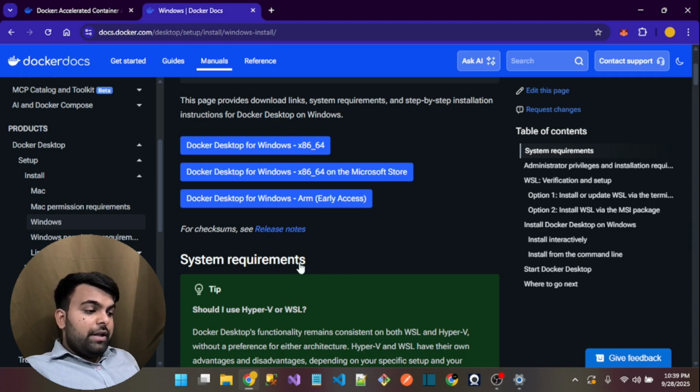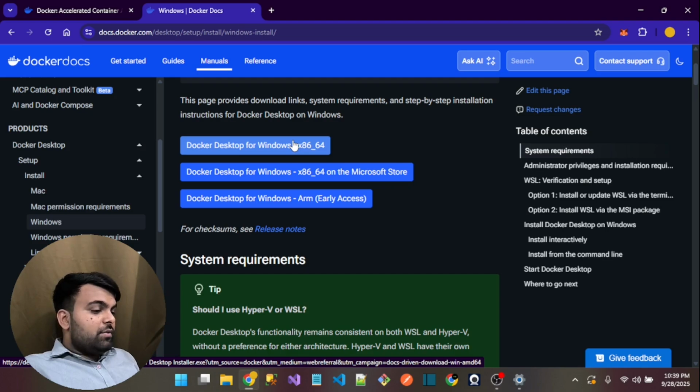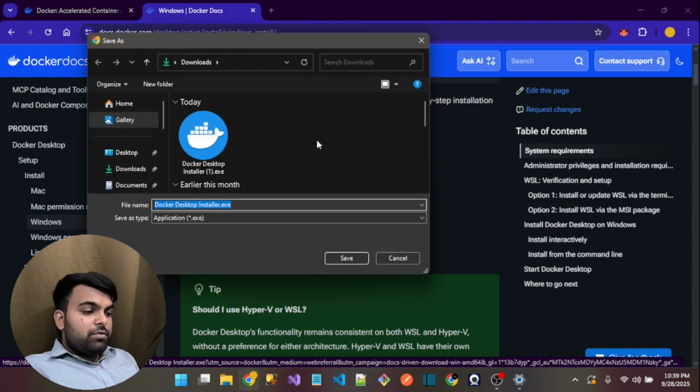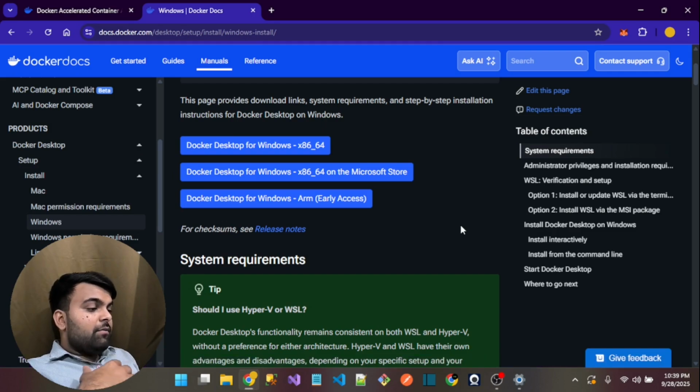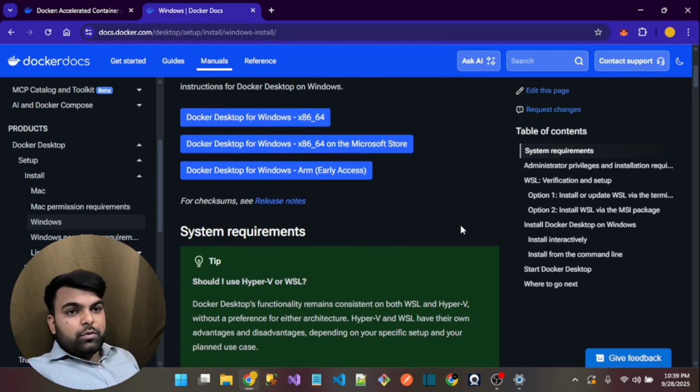So right now I will download x64. After downloading, just click on this link. It will take some time, and right now I have already installed this application on my system so that our time won't get wasted. So if your download starts, just pause the video here, and after the application is successfully downloaded, start the video again from right here.